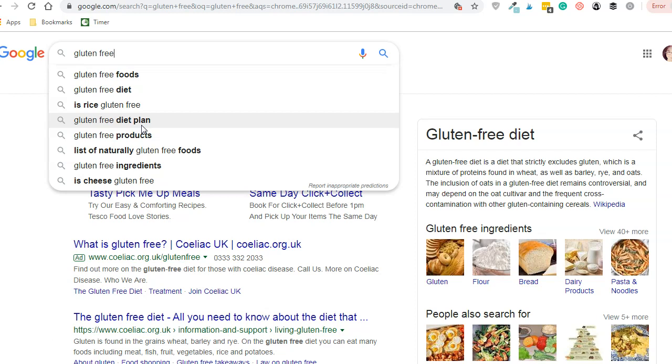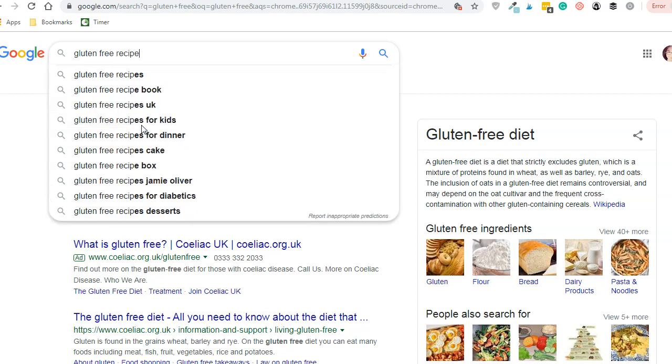And you could also expand that out. So like gluten-free recipes, and then you come up with lots of different ideas there. Gluten-free recipes for dinner, cake, book, Jamie Oliver. So obviously only some of them are going to be easy to put into a search term in terms of putting that into the blog post title, but there are lots of ideas there. So that is one way to start generating some ideas to write about.